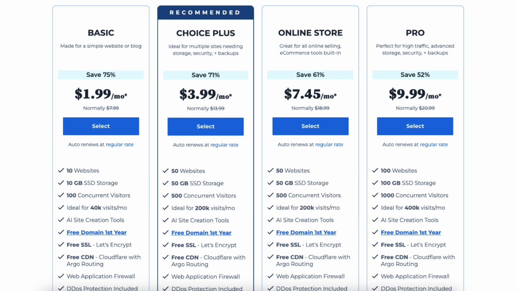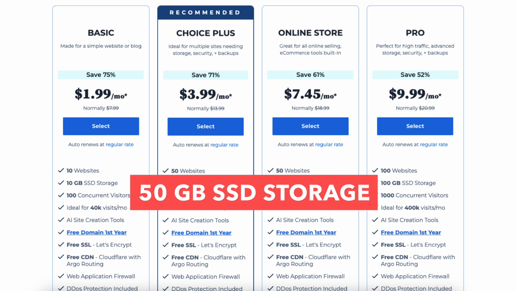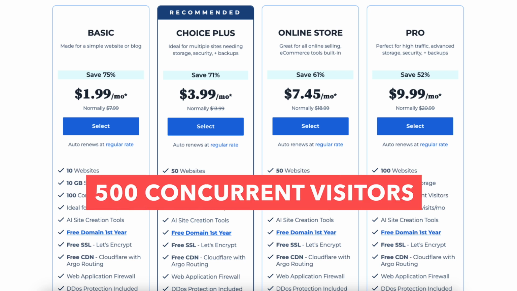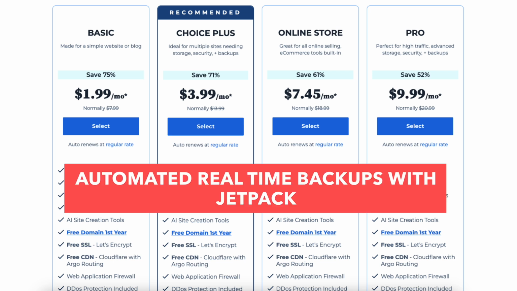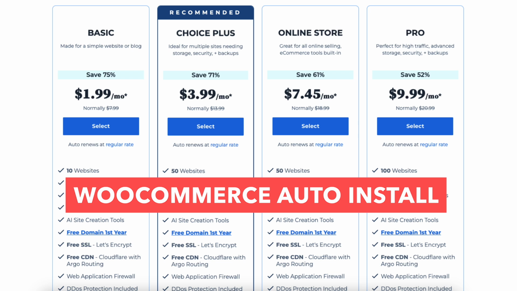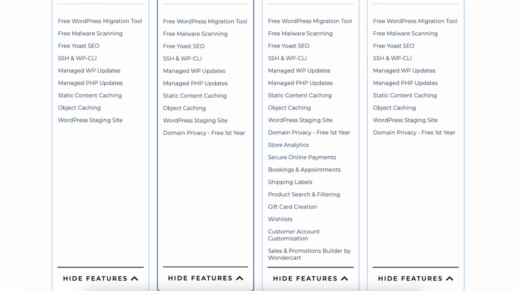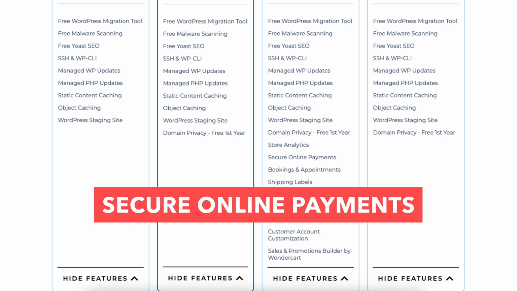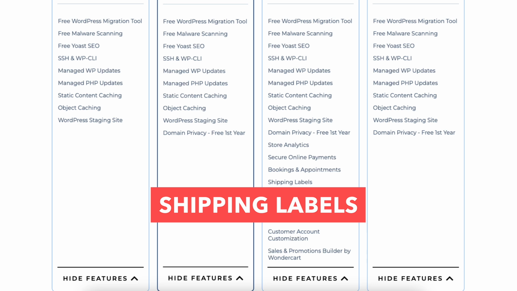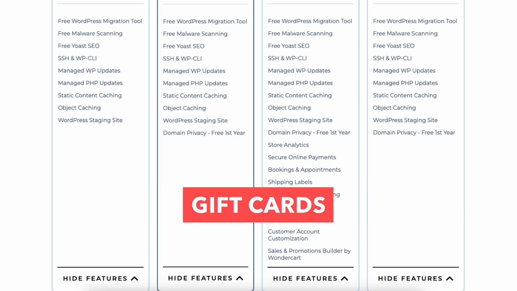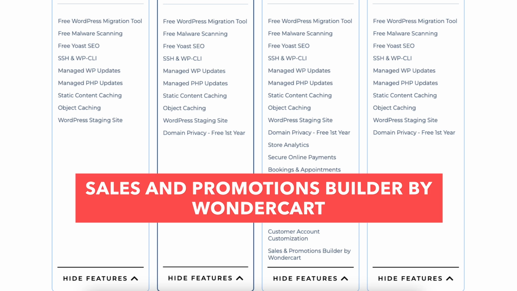The Online Store plan comes with 50 websites, 50 gigabytes of SSD storage, 500 concurrent visitors, and is ideal for 200,000 website visits per month. It includes automated real-time backups with Jetpack and WooCommerce auto install. This plan is good if you're going to have an online store, as it comes with a bunch of extras like store analytics, secure online payments, bookings and appointments, shipping labels, product search and filtering, gift card creation, wish list, customer account customization, and sales and promotions builder by WonderCart.